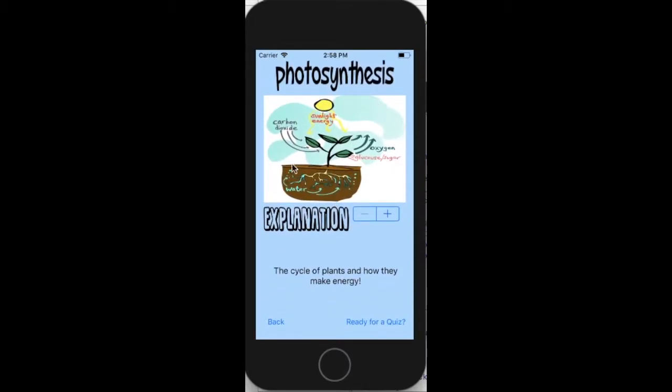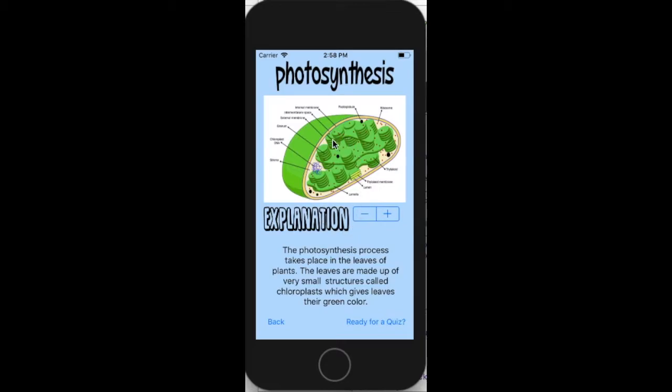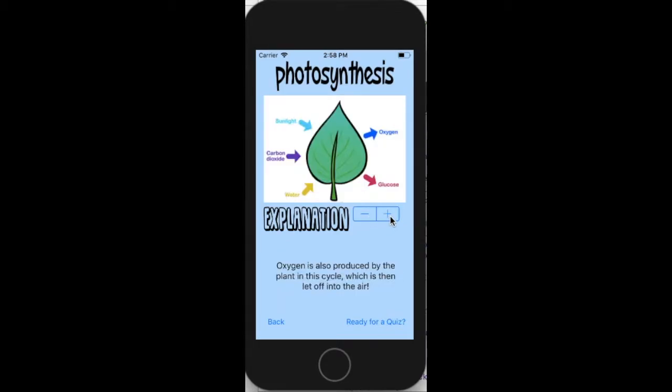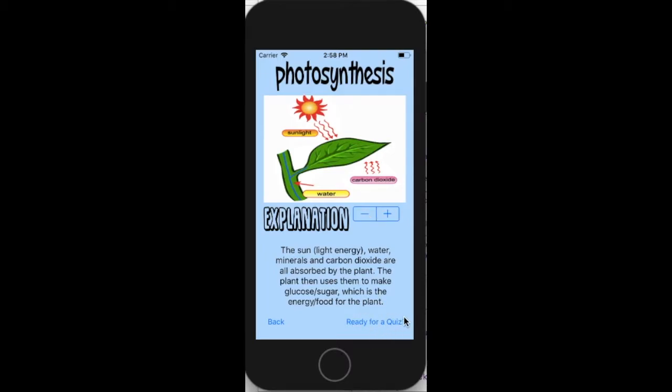And here we have the explanation of photosynthesis and how it works. This one we also made with a stepper and an array. Here we explain all the process of photosynthesis with images and how it works, which is what are chloroplasts, etc. And when you finish, you can go and be ready for a quiz.